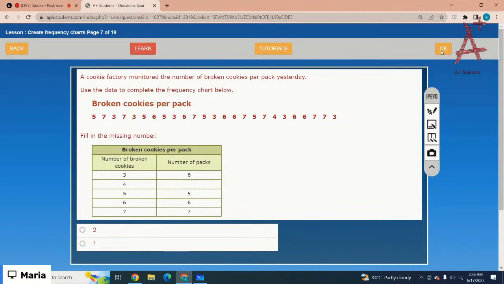A cookie factory monitored the number of broken cookies per pack yesterday. Fill in the missing number. You have to count how many packs have 4 broken cookies. Let's just see, 4, where is 4? Exactly 4. Only one pack has exactly 4. So the correct option is 1.